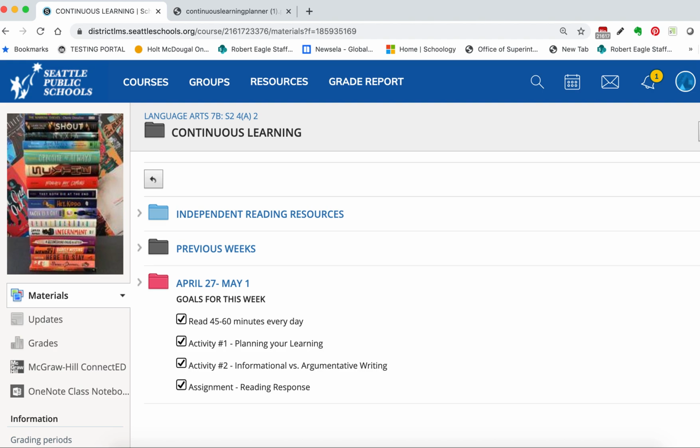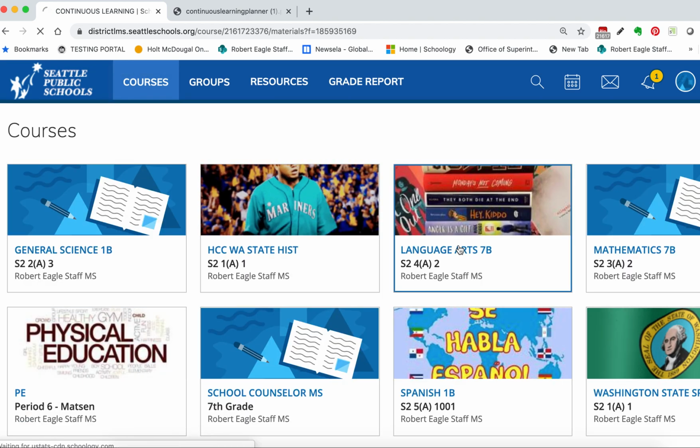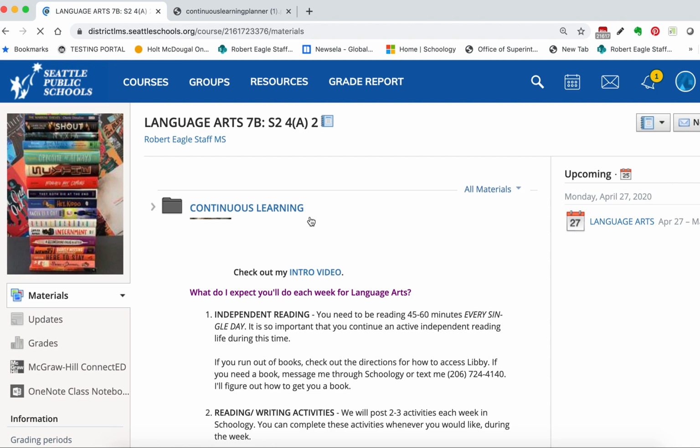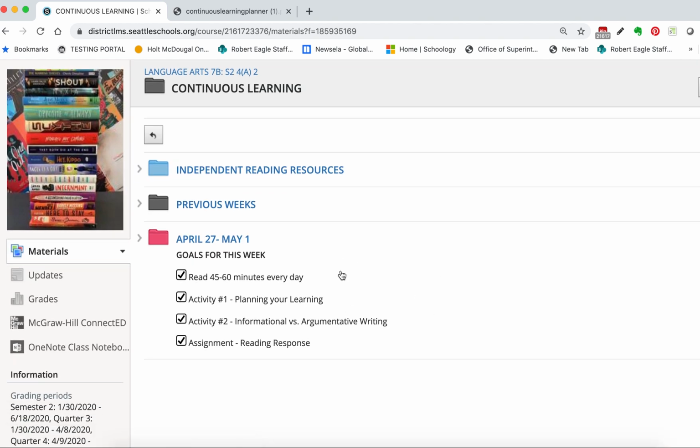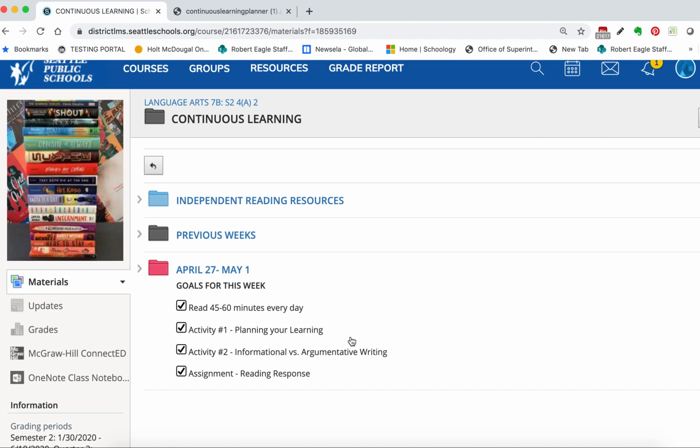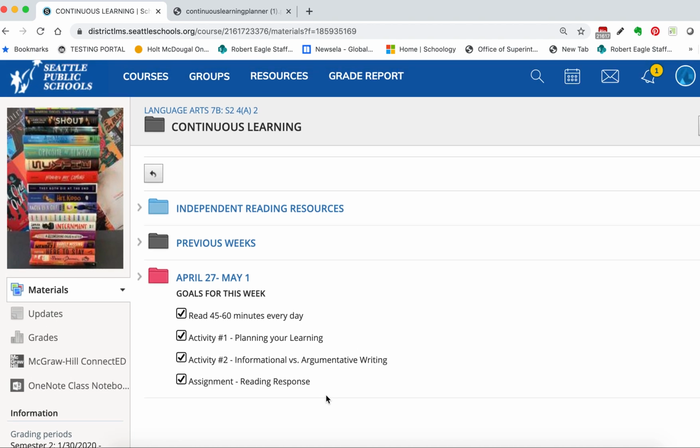The first option is on Monday, you could click into each of your 6 courses. Click into the continuous learning folder and actually write down on a piece of paper the checklist that is underneath that week's folder. Then, as you complete each of those activities or assignments, you can cross it off your checklist. The second option is doing the same, clicking into each of your courses and finding that checklist.